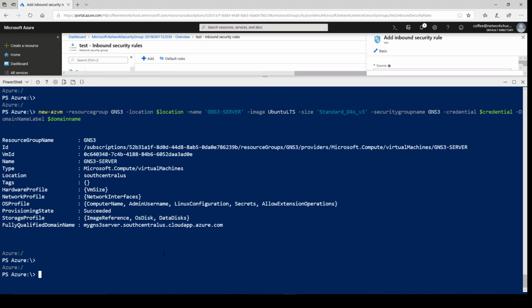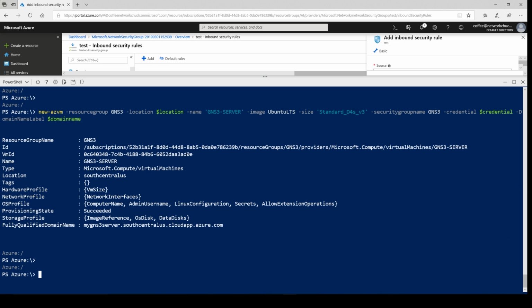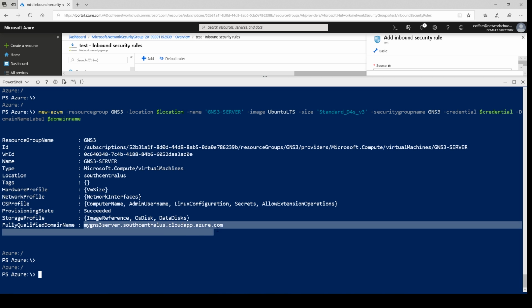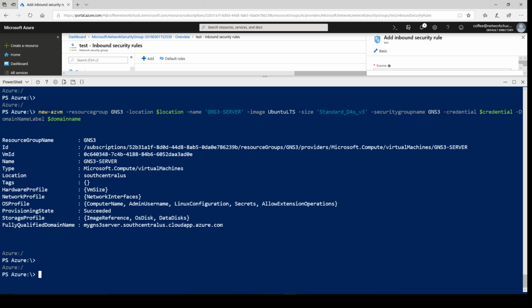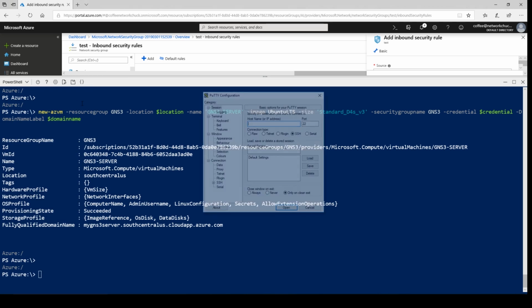Okay, after it's all said and done, after it's done all its goodness, you should get a little output of everything you just did. The thing I want you to do now is take your fully qualified domain name. This is actually your server's domain name that you can access. So let's take that, let's copy it, and launch your favorite SSH client. Mine is PuTTY. I'll put a link to download PuTTY in the description.